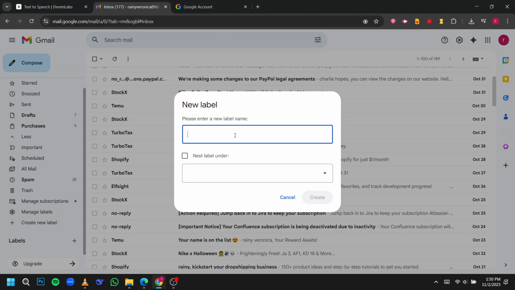Once you click on Create New Label, a small pop-up window will appear. Here, you'll be asked to name your new label. Think carefully about what type of emails you want this label to hold. For example, you might create labels like work, family, projects, or even receipts depending on your needs. Choosing clear, descriptive names will make it easier to identify these categories at a glance in the future.